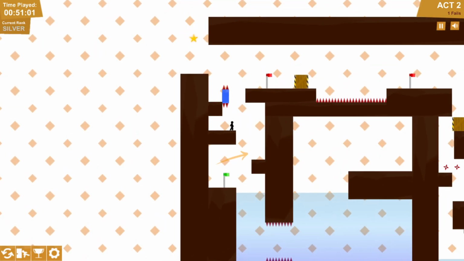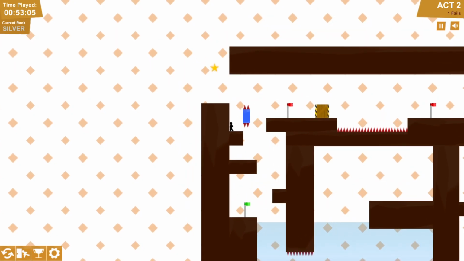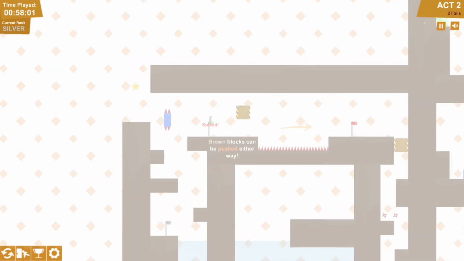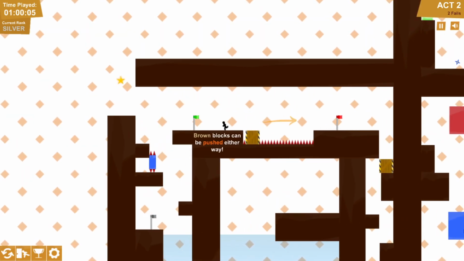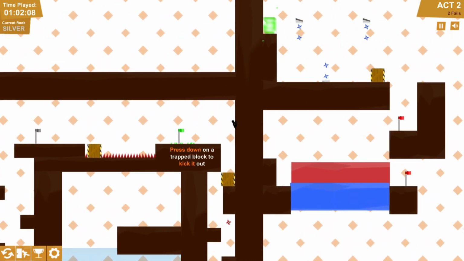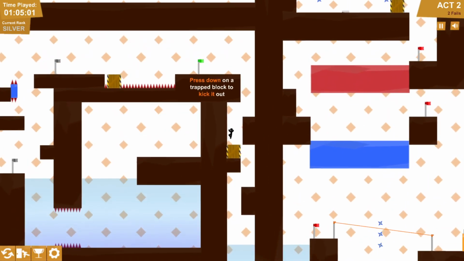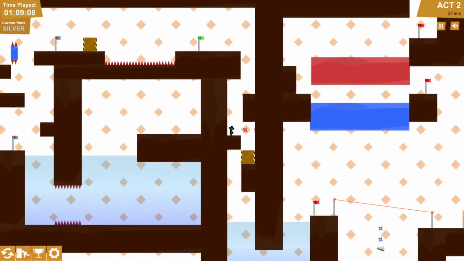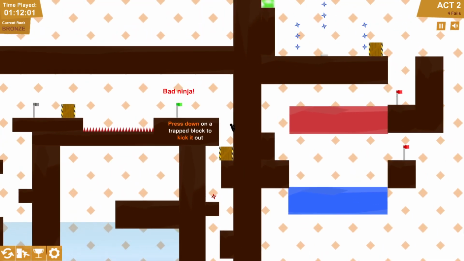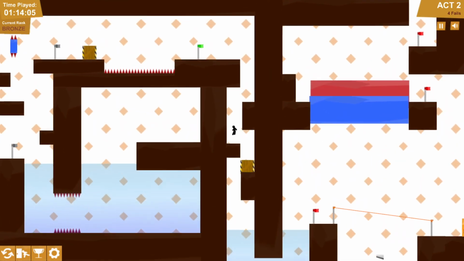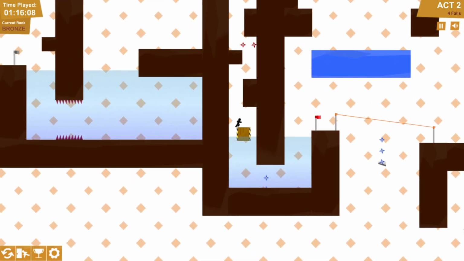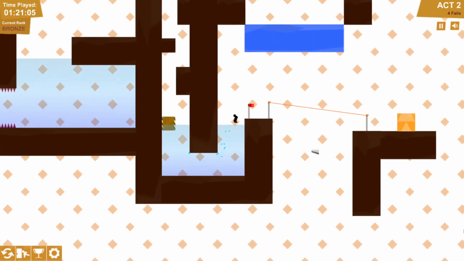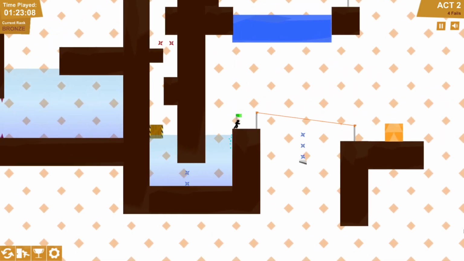That's perhaps how you do it, but I'm not doing that. Yeah, let's just, we can push it. Ding is right. Press downwards on it to kick it, gotcha. Okay, now we're up here.